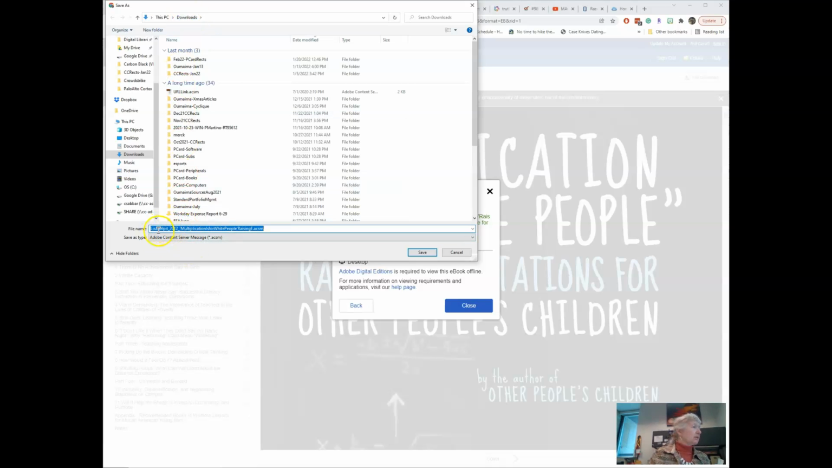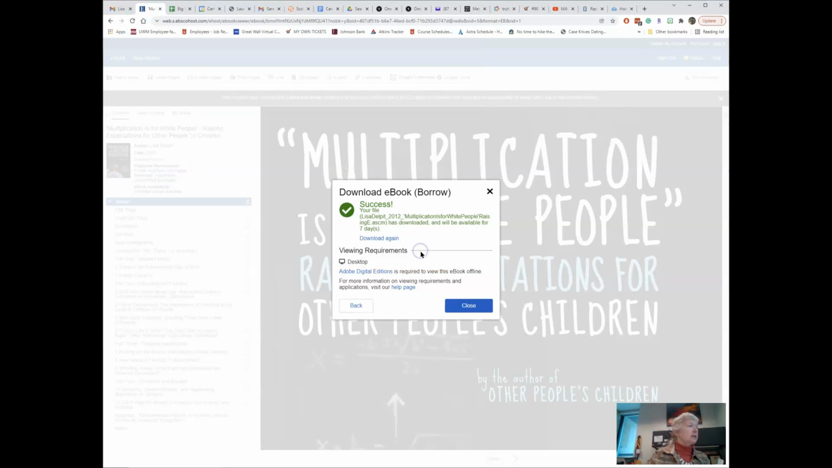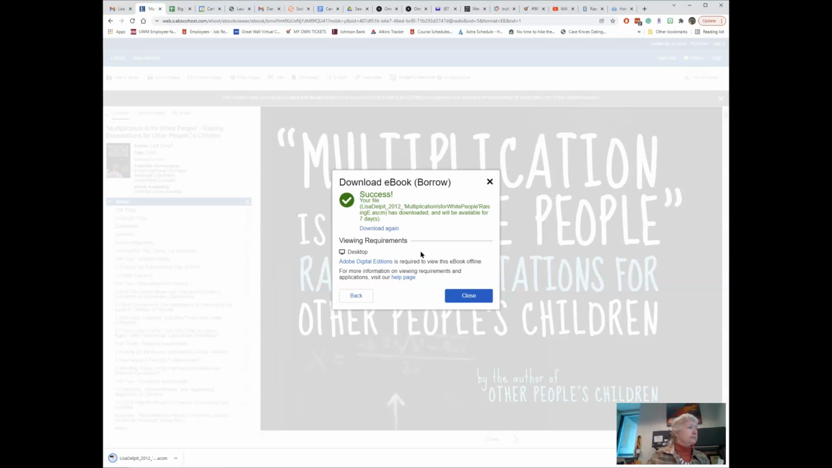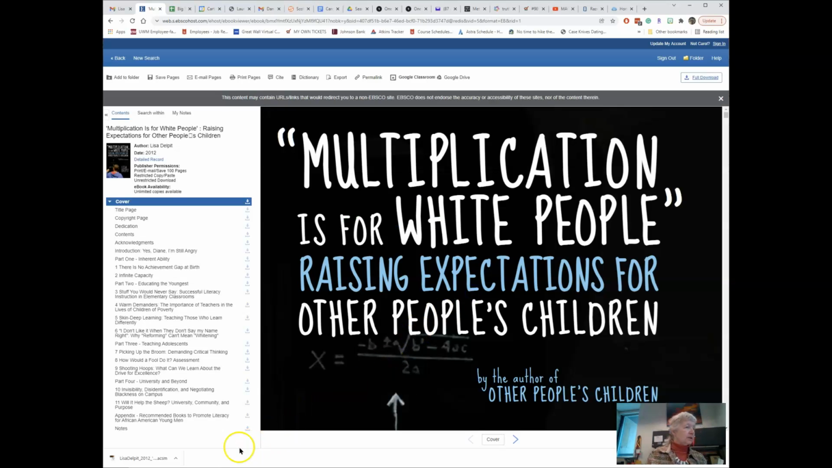It starts with the author's name and the title and so forth and so on. So I'm going to go ahead and click save. And note that it reminds me that it's going to be available for 7 days. After the 7 days, I would need to come back potentially and re-download it, or I could just use it online as discussed in the prior video. So I'm going to go ahead and close this.